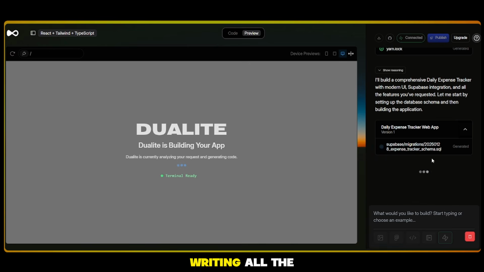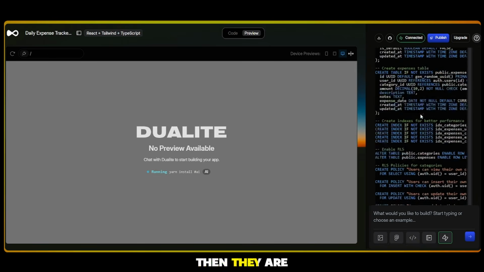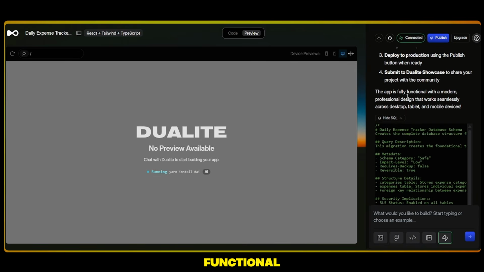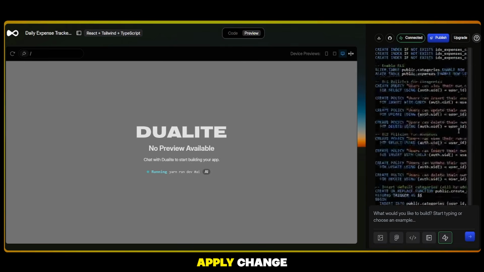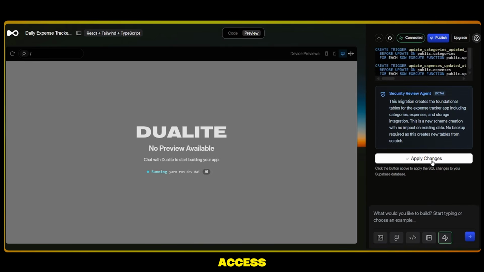And right now the AI is writing all the code and we have to wait so that it can be ready. Then we can see our outcome here in this interface. So then they're telling us that the app is fully functional with a modern professional design that works seamlessly across desktop, tablet, and mobile devices. So then what we have to do is to come here and click Apply Change so that you can give it access.